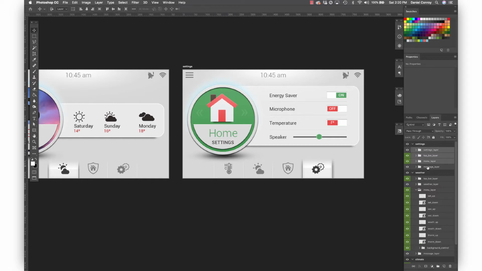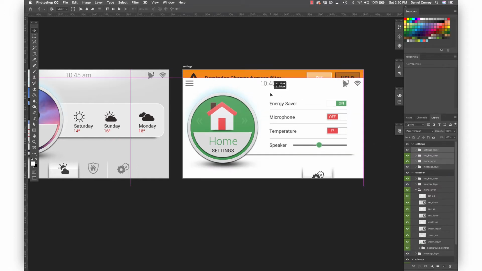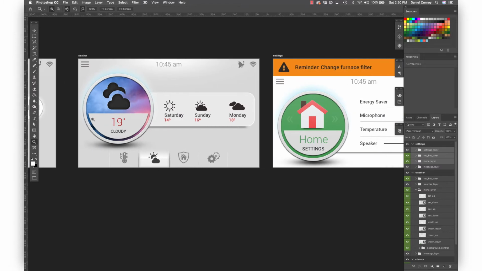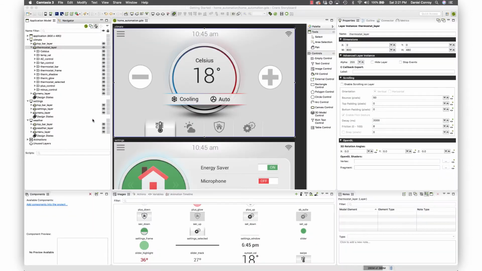You can see here in the layers view that I've added an entire layer. So it could be that our notification kicks off a little animation to let the user know that they might need to replace their furnace filter or something like that. So what we're going to do is just take a look at bringing in a redesign to our Photoshop file and adding that to our project in Storyboard.